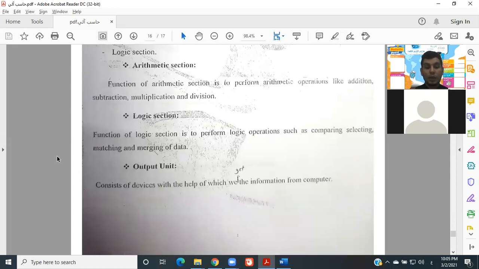Now, the output unit has devices that get information out of the computer, like the speakers, for example, or the printer. So the speaker and the printer are output units.